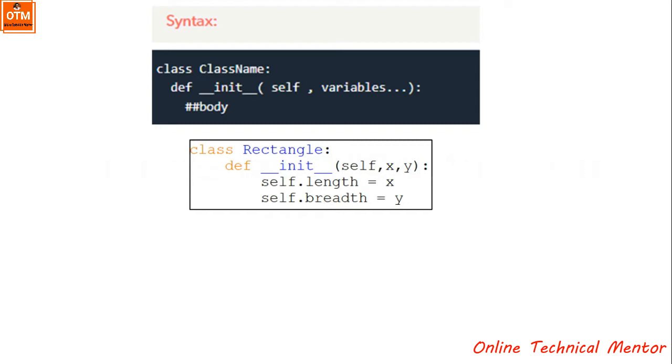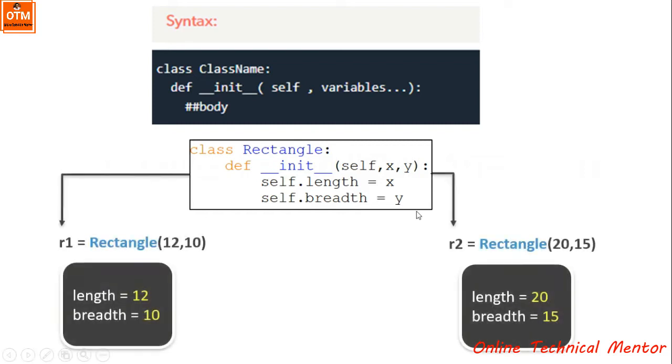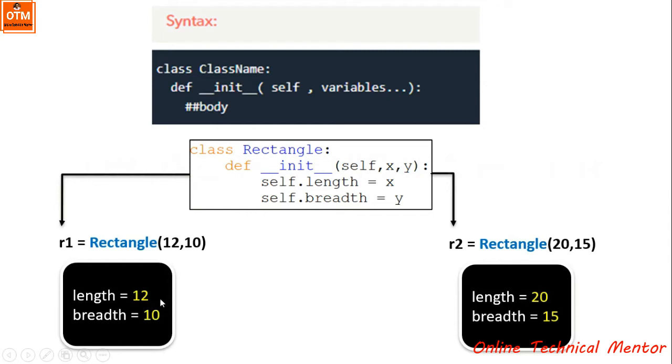So from now on, we call it a constructor. Why is it called a constructor? Because when we create objects of this class, suppose we are creating R1 and R2, two objects of the same class Rectangle, the init method is called automatically for both objects.